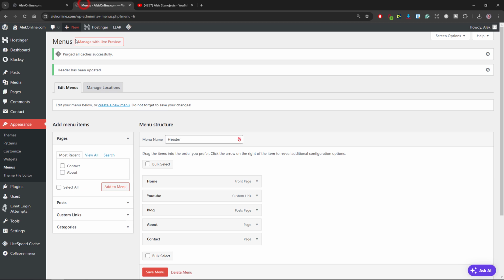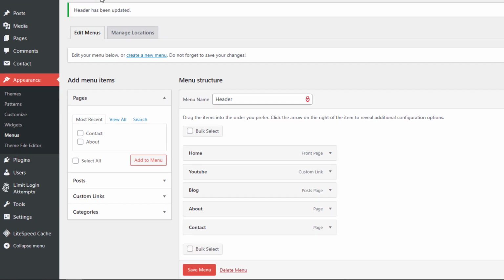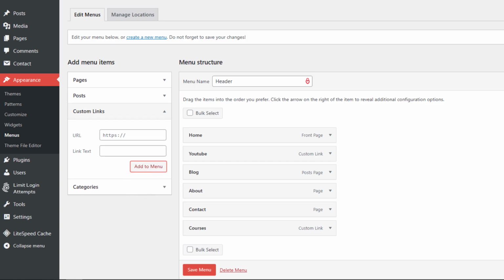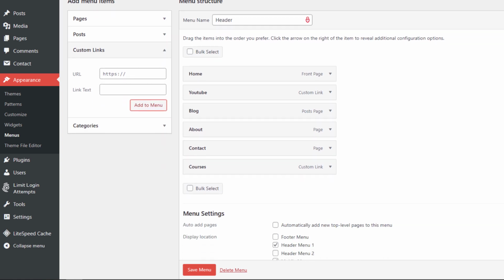You can do another cool trick inside your header menu with custom links. Imagine you have two paid courses and want to add their links to your header menu. Click the Custom Links drop-down menu, write in Courses as a link text, put only a hashtag in the URL box and add it to the menu. This is how you create an unclickable link.